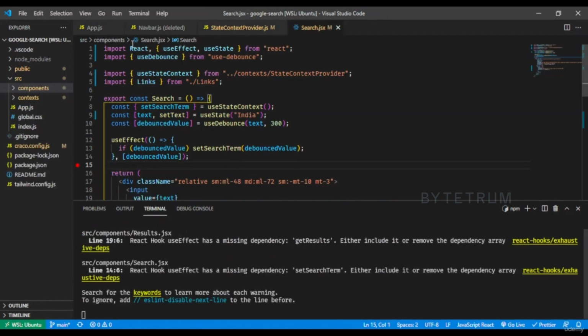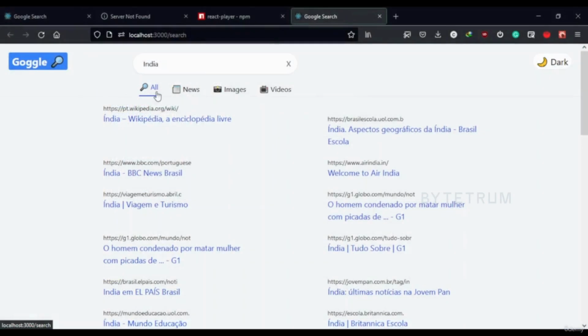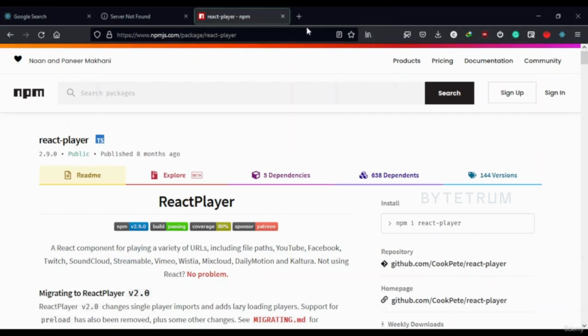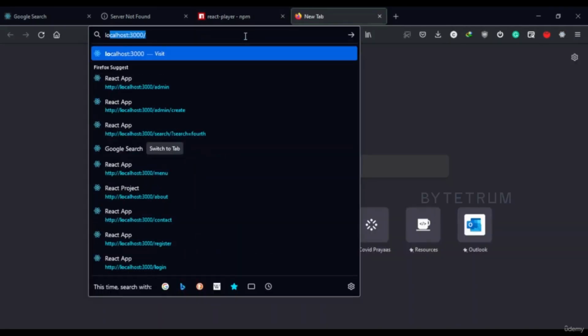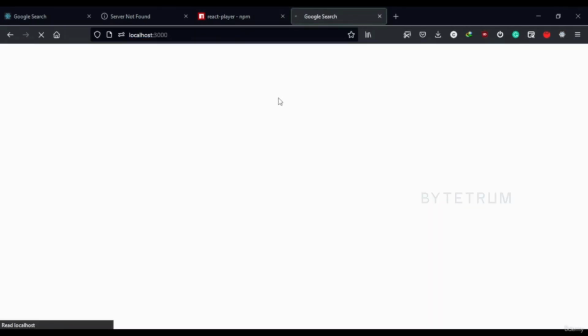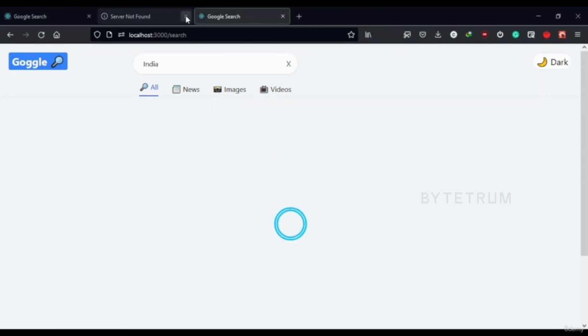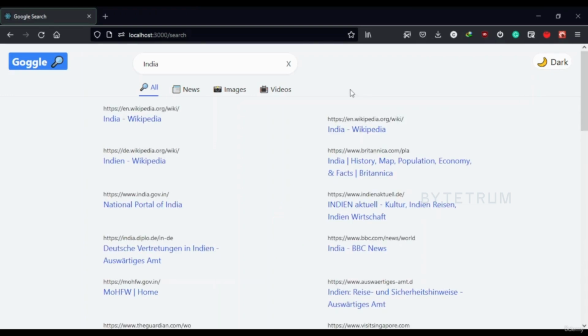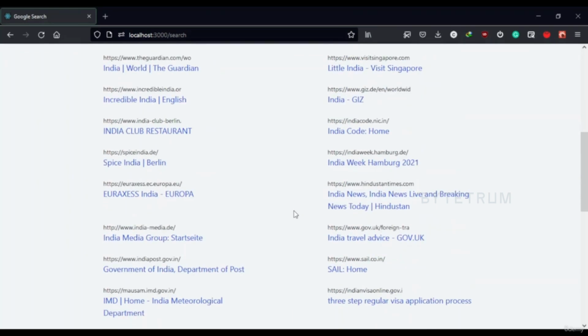Okay, so our server is up and running, and now let us go to the browser and see if our app is running properly or not. Okay, our server is successfully started. Let me just close this and open it again. Maybe that was cached. Let me close these tabs and this one as well. So now our server is started, and the default value which we provided for the search was India, and you can see we see the results related to India.